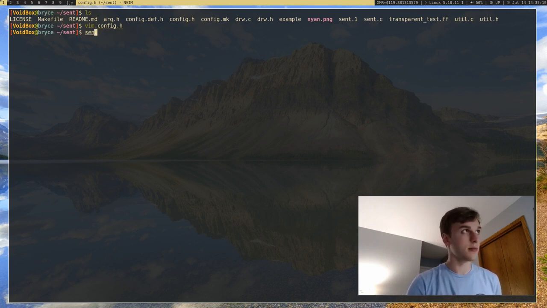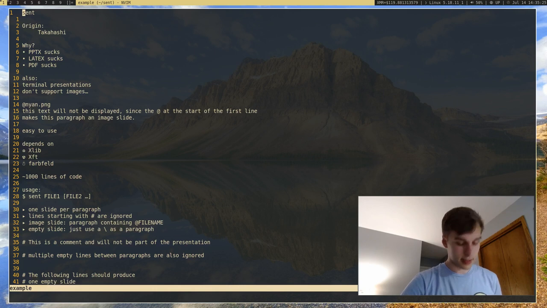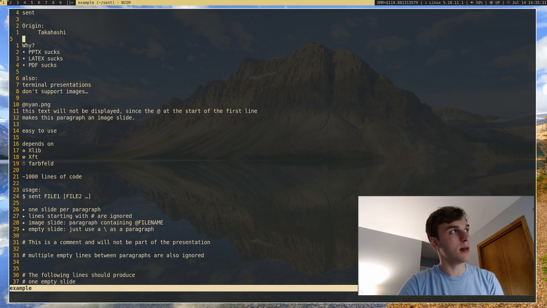But I'm going to take a look at the example file that they give. And this is an example presentation. So as you can see, each slide is separated by an empty line, sort of. Each slide is a paragraph. And so this right here is a slide. These two lines right here are a slide. These four lines right here are a slide, and so on and so forth.